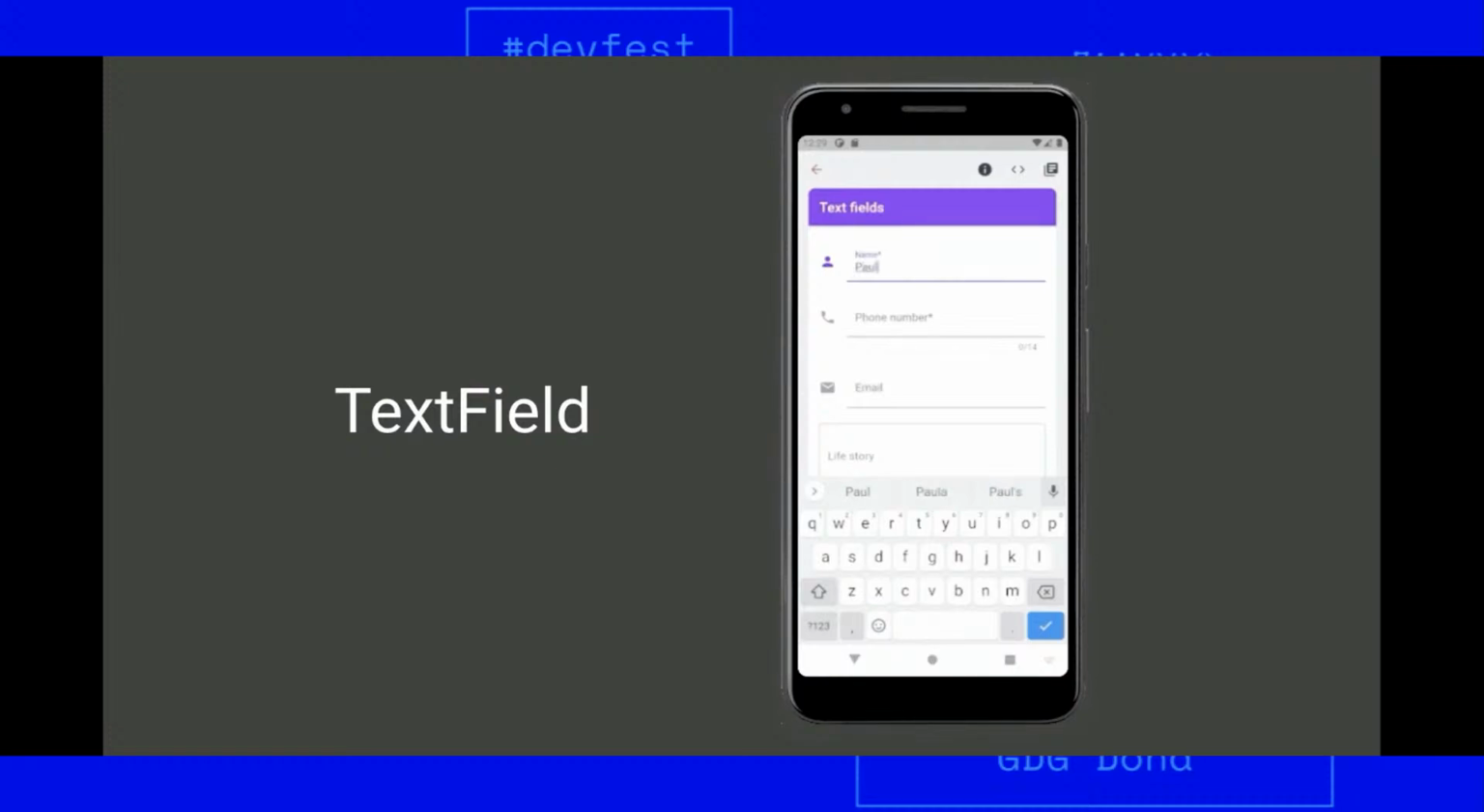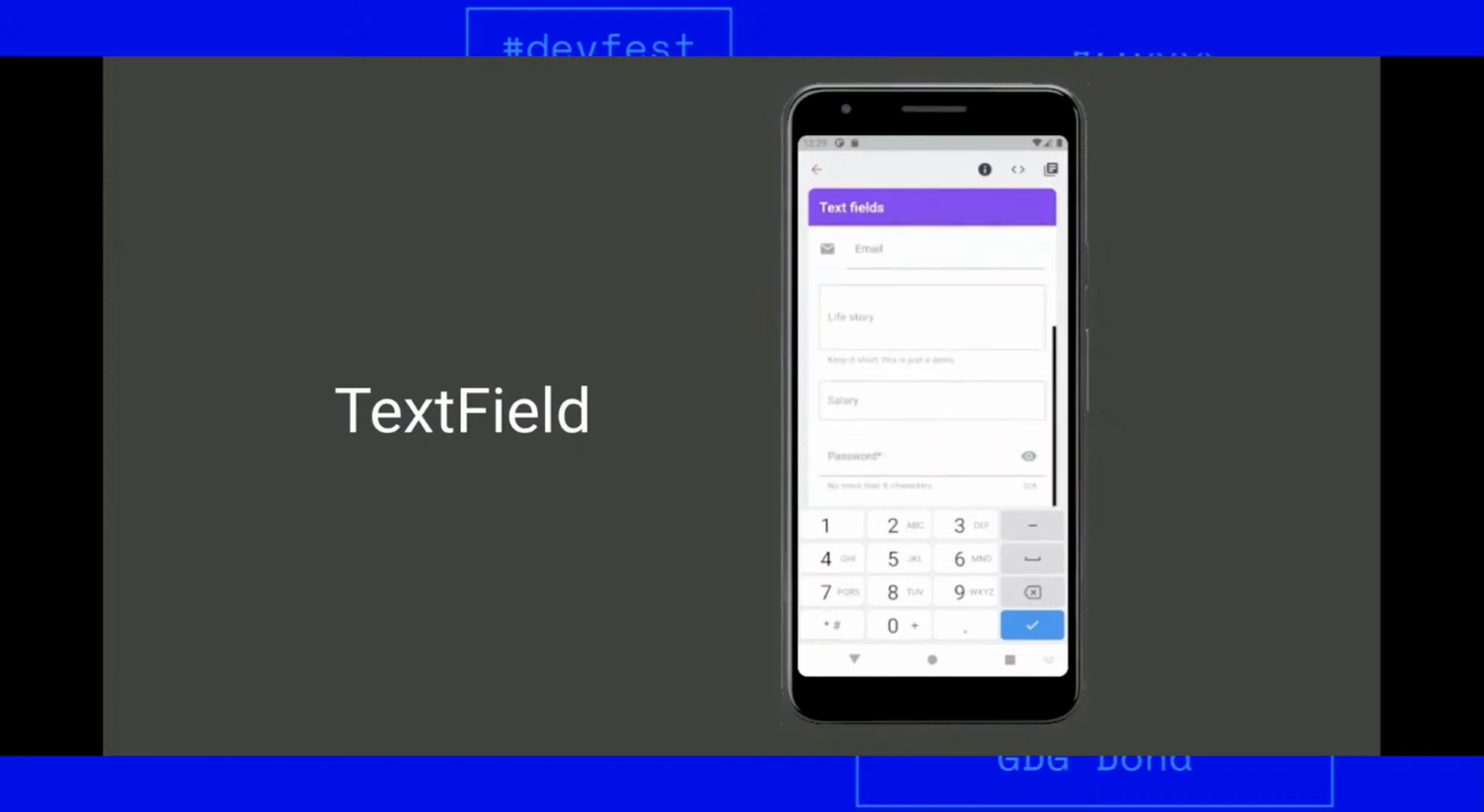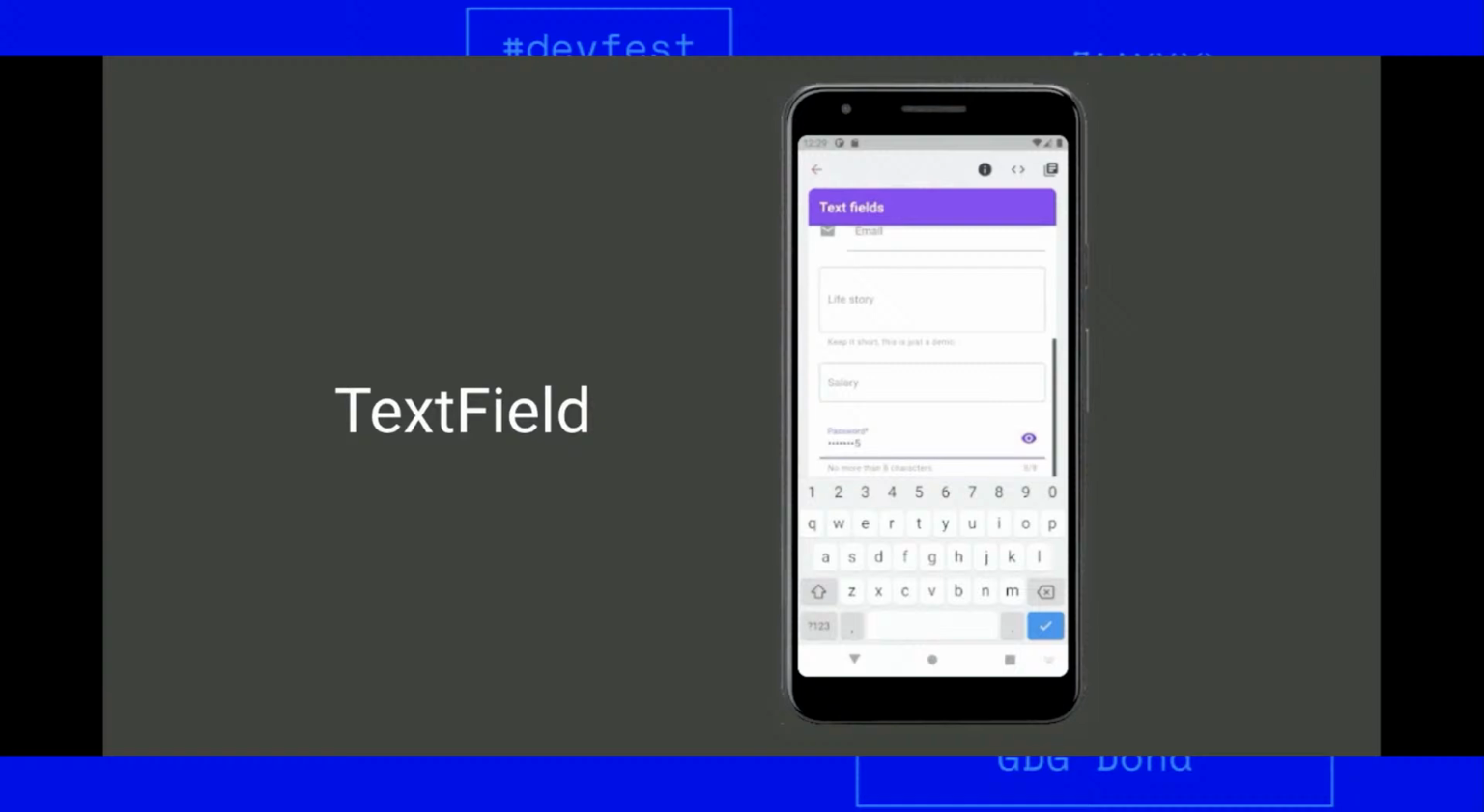Next up is the TextField widget, which allows users to enter text into your app. So you can see here that there's a lot of ways that you can customize a text field, such as restricting it to numbers, hiding entered characters for passwords, or validating content based on values in other parts of your app.